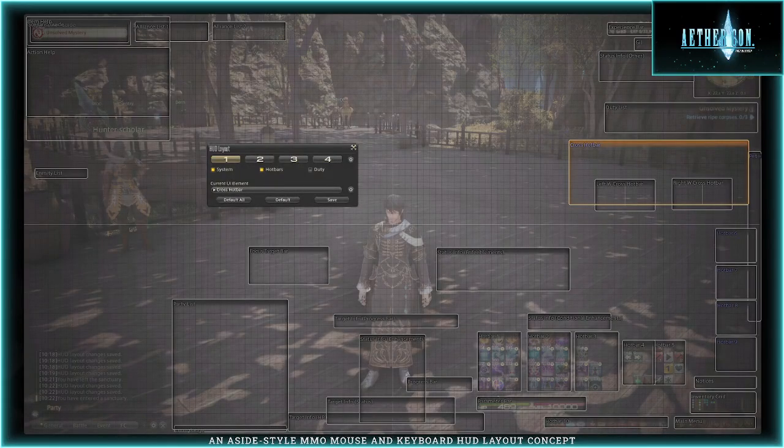And then here's all the HUD layout elements. And yes, I favor the aside style, but it could be easily moved to the center.